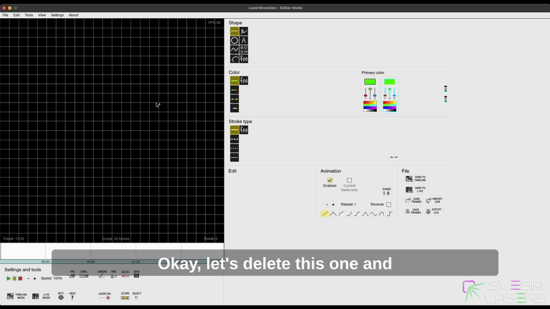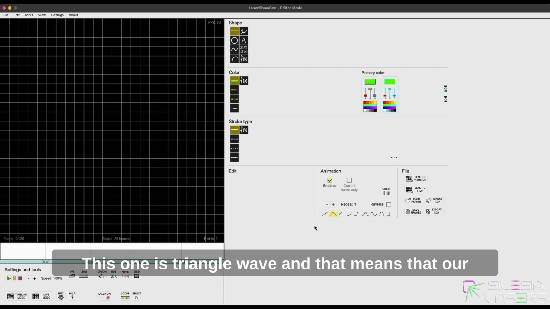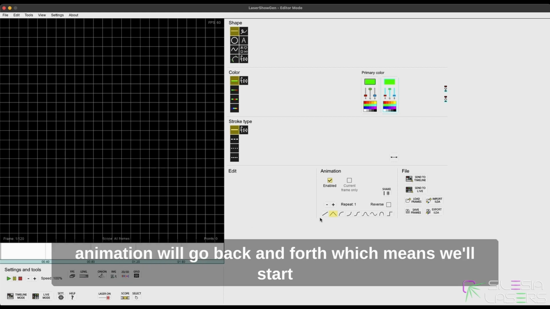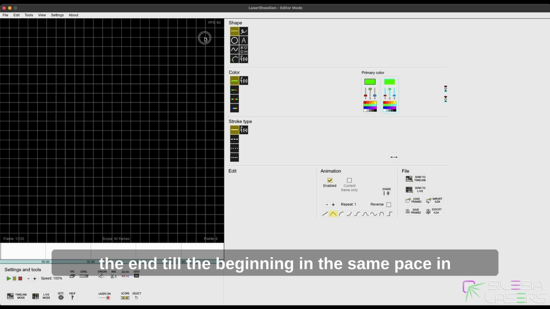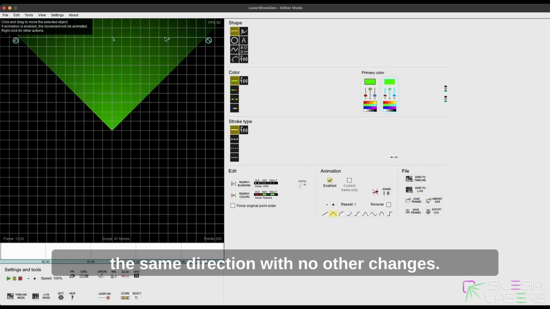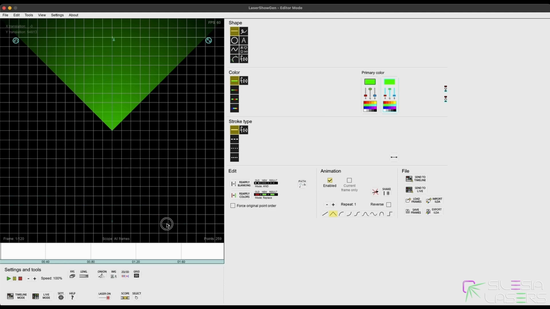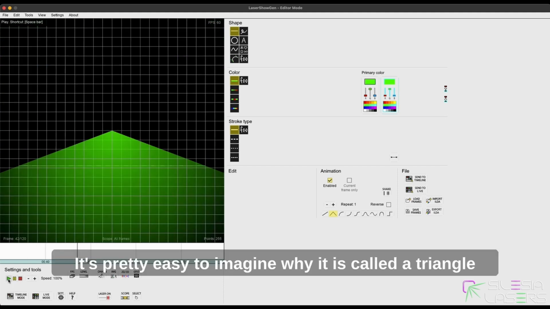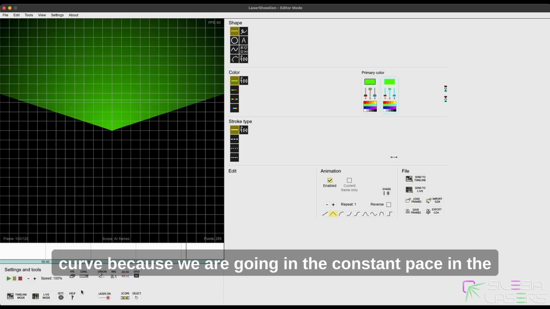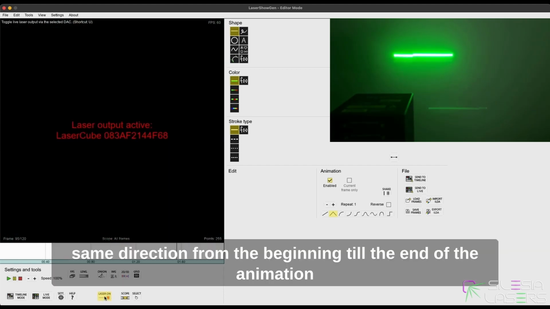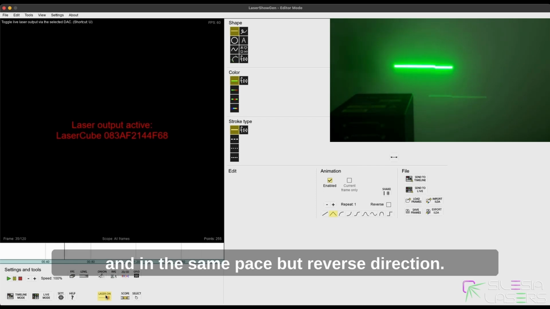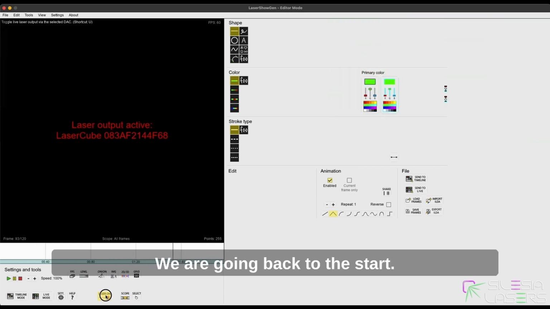Okay, let's delete this one and let's check the second transition type. This one is the triangle wave, and that means that our animation will go back and forth, which means we'll start from the beginning, go till the end, and backwards from the end till the beginning in the same pace, with no other changes. It's pretty easy to imagine why it is called a triangle curve, because we are going at a constant pace in the same direction from the beginning till the end of the animation, and at the same pace but in reverse direction we are going back to the start.